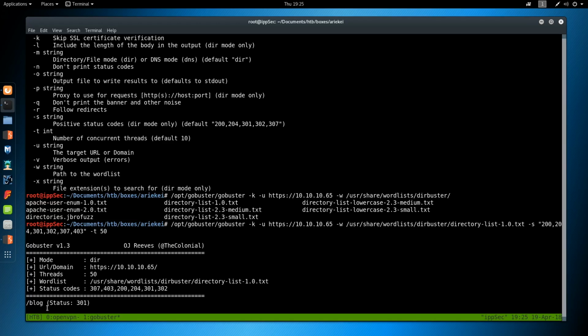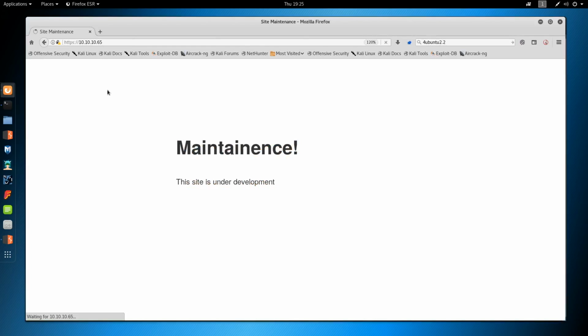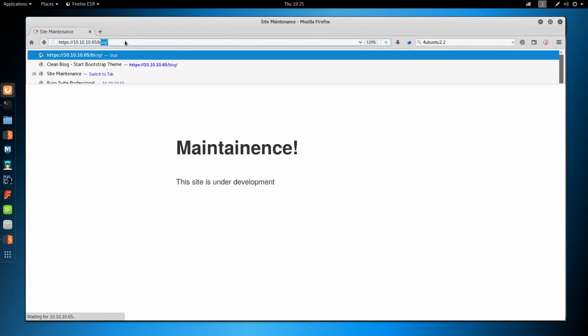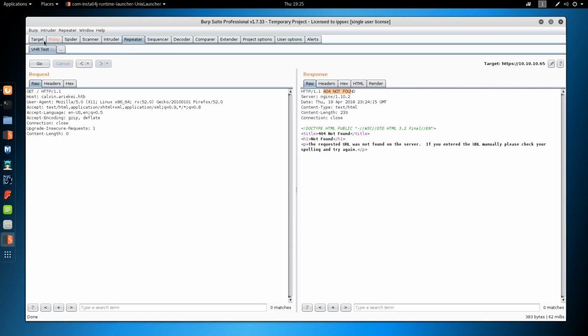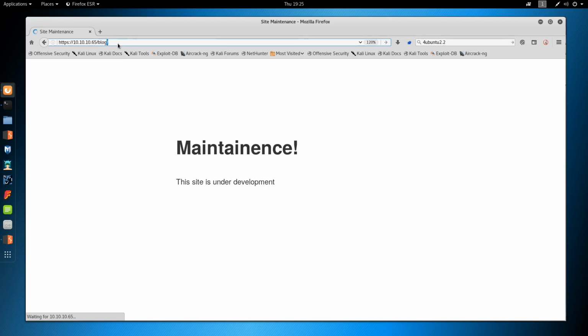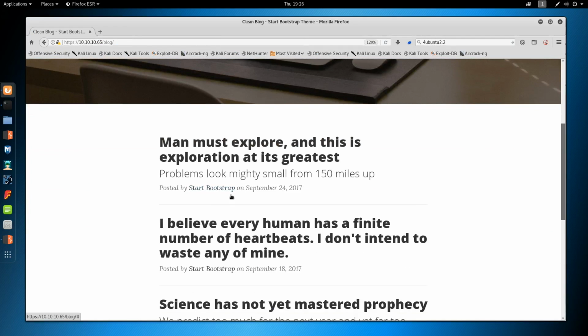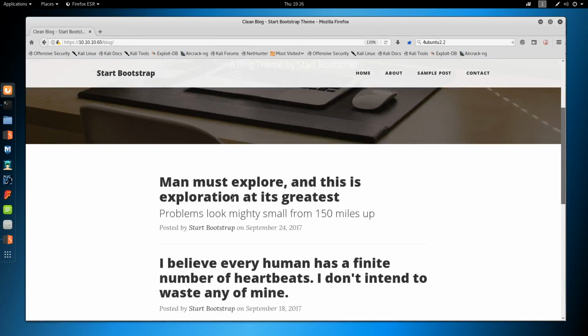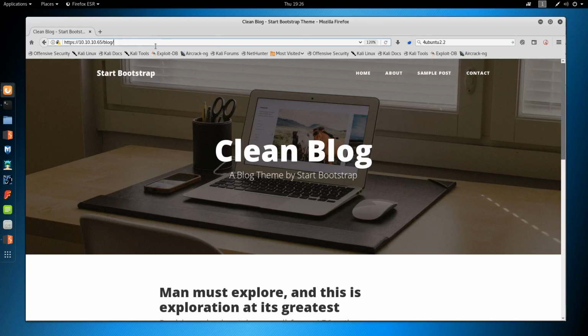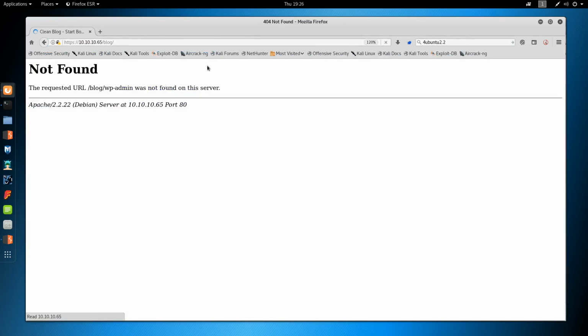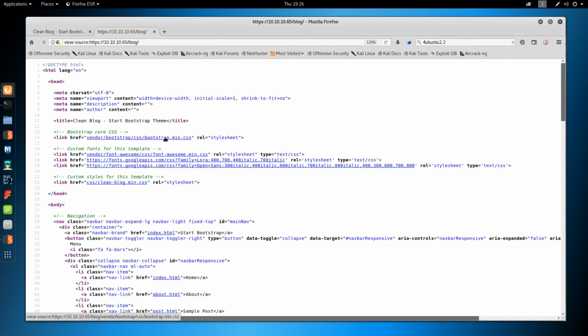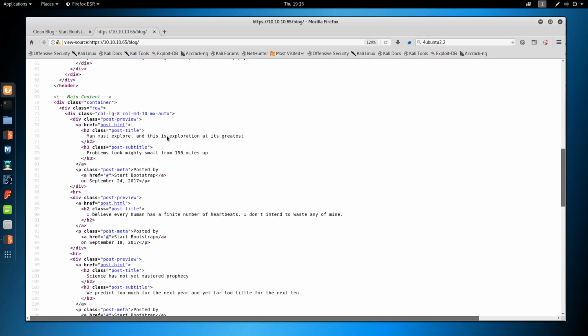Going back to our GoBuster, we have /blog discovered, so let's check that out. Disable Burp. Go to /blog. We have to do HTTPS. And we get a bootstrap page. This looks like WordPress, but if we do like /wp-admin, we don't have anything. And if you viewed the source, you'd see it's probably just a completely static site.